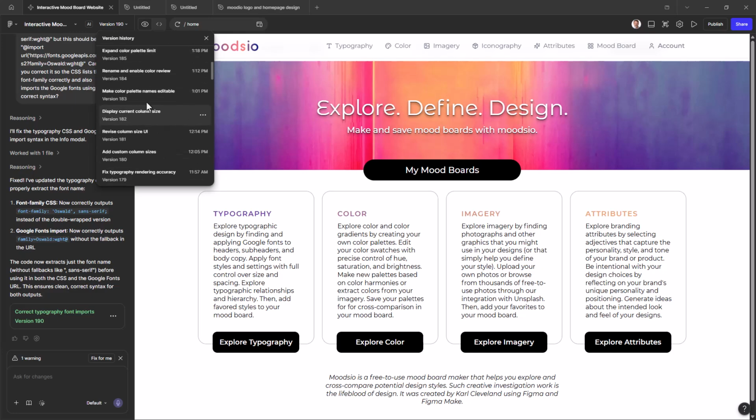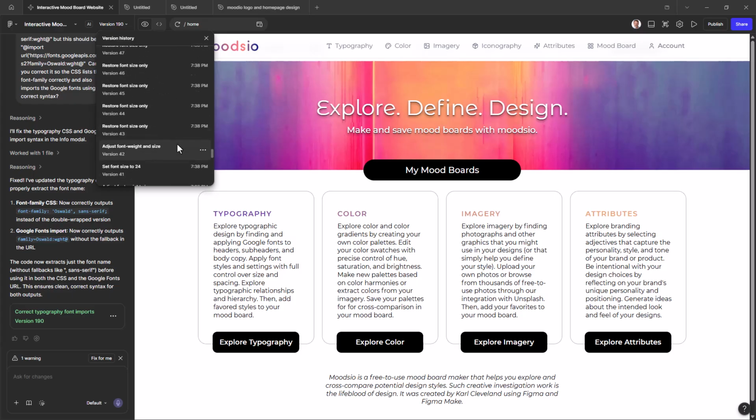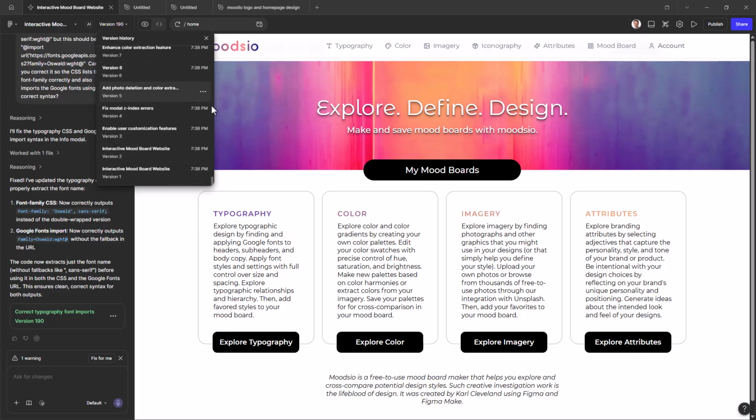Expanding the color palette limit because it was limited, etc. So I have all these versions where I was creating this, and I can actually go all the way back to version 1 to see what this looked like at the very beginning if I wanted to. I'm going to go ahead and do that.